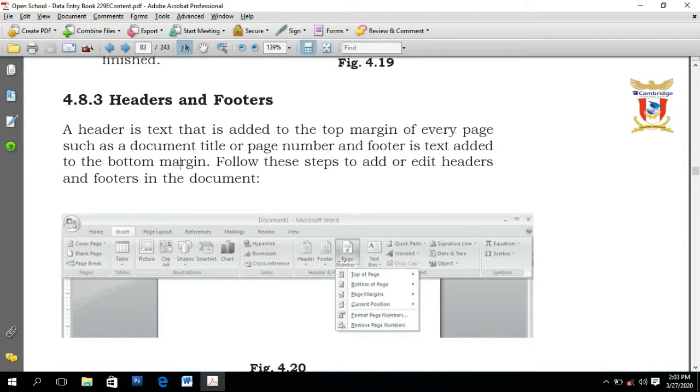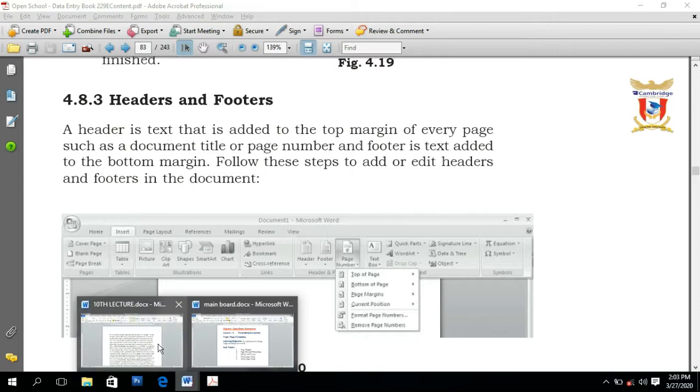Next we will discuss headers and footers. A header is text that is added to the top margin of every page, such as the document title, page numbers, etc. And a footer is text that is added to the bottom margin of any page.